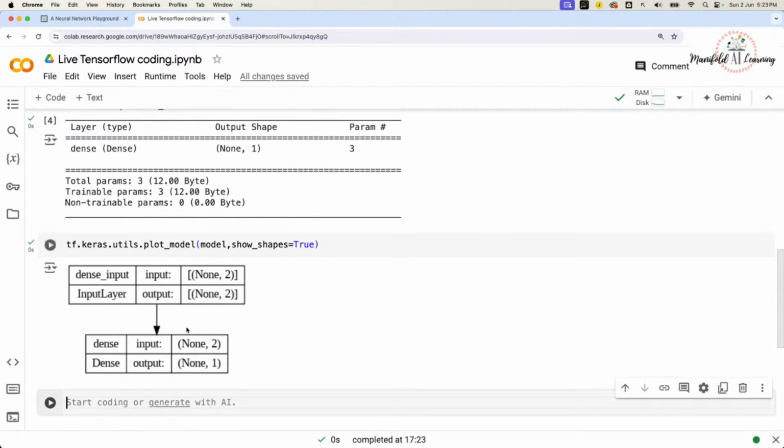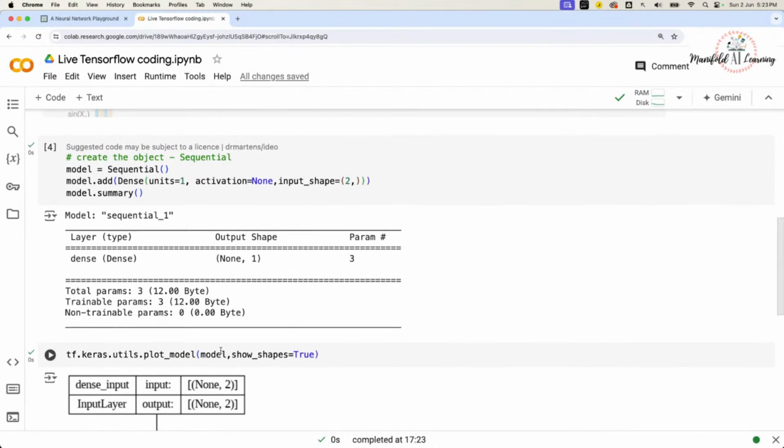So it says that I have an input layer, and this input layer has two features, and these two features are being sent to a single neuron of this dense layer. That's what it says right here. Now let's get a dummy data and apply the dummy data on this model. So let's try to do that.